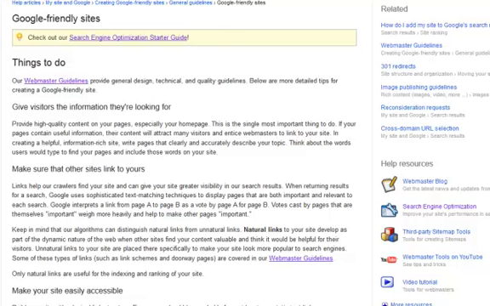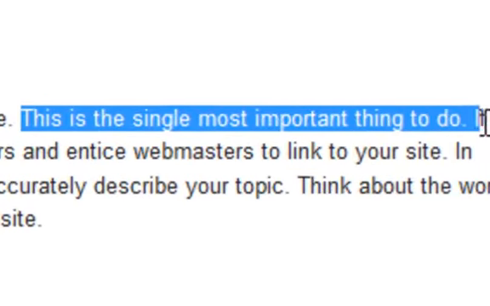Well, if you don't want the user to have to scroll down, and you're going to use a bunch of pretty banners and headers on your home page, you may not have a lot of room for a bunch of relevant, high quality content, when Google's telling you to put it on your home page. So it says here, this is the single most important thing to do.